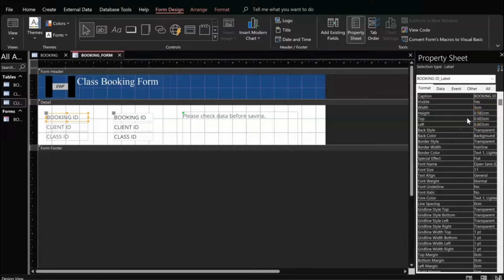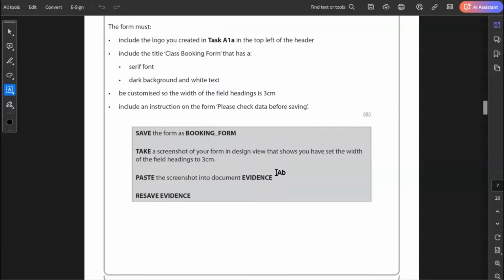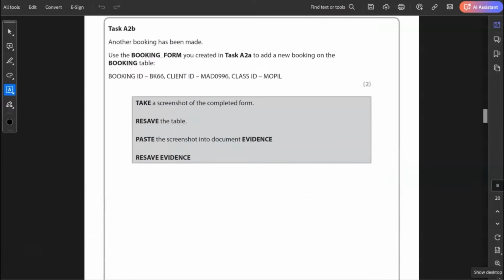For the sake of time, I'm not going to do that, but you can take a screenshot yourself. Print screen, Command Shift 3, I think, on the Mac. Function print screen. Take a screenshot of that and paste it into evidence and resave evidence, and that completes that task. Task A2B. Another booking has been made.